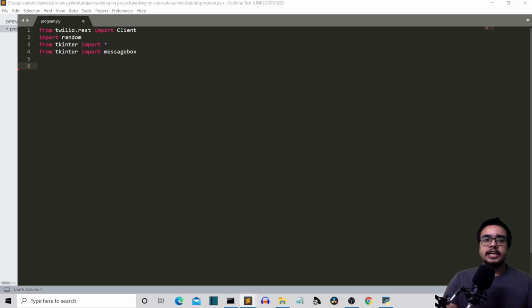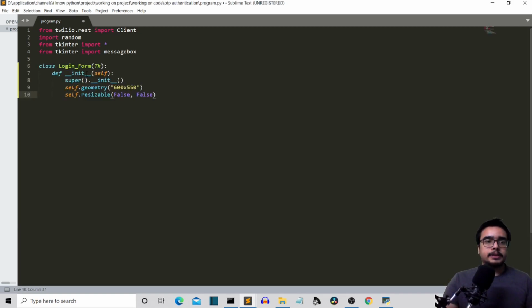So first of all, let's create a class and initialize our tkinter window. I'll copy paste this code here. Okay, this is the class LoginForm. Why is this named LoginForm? Let me rename it. Let's name this OTPVerifier. So this is the name of our class, OTPVerifier.